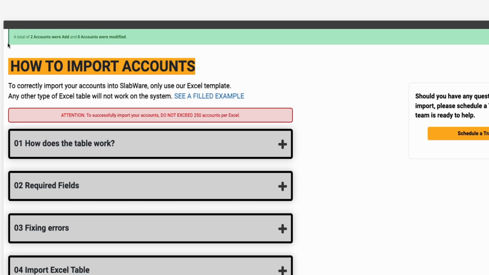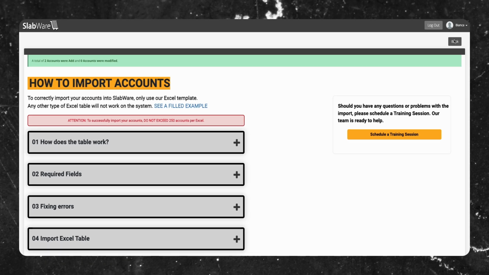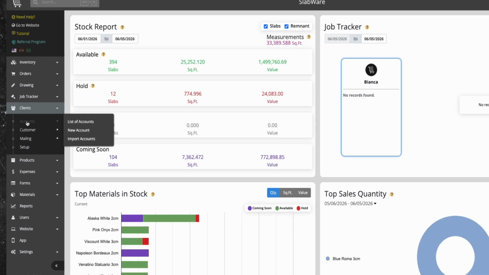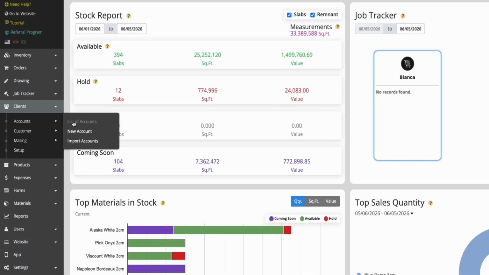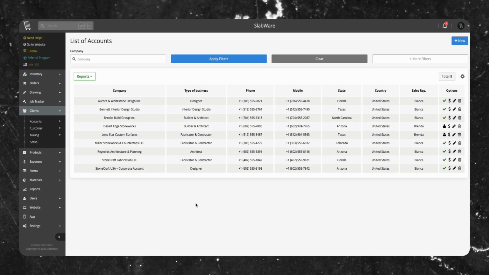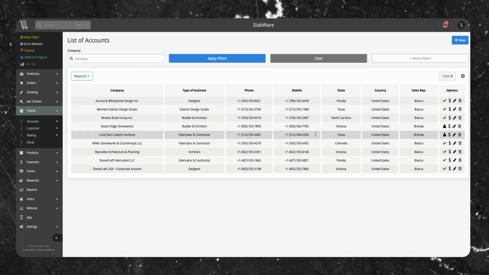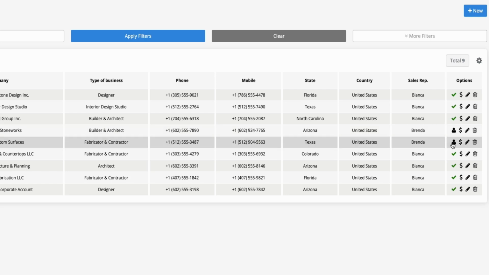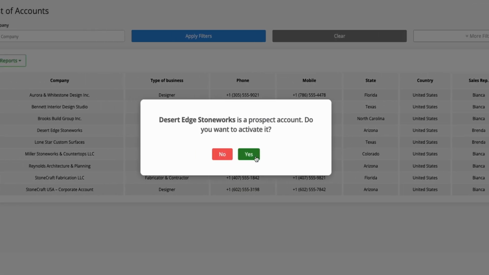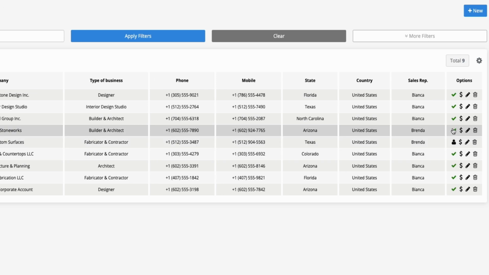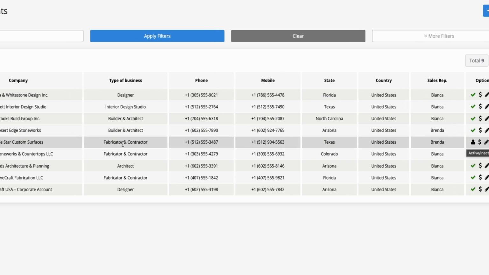Done! Your accounts have been imported into the system. Now, if you go back and access List of Account, you can check if the import was completed correctly. Here are the 2 accounts I've imported. Under Options, you can see that the accounts were automatically imported as prospect accounts. If you want to change the status, just click the icon to make the account active. By clicking it again, you can also deactivate the account.